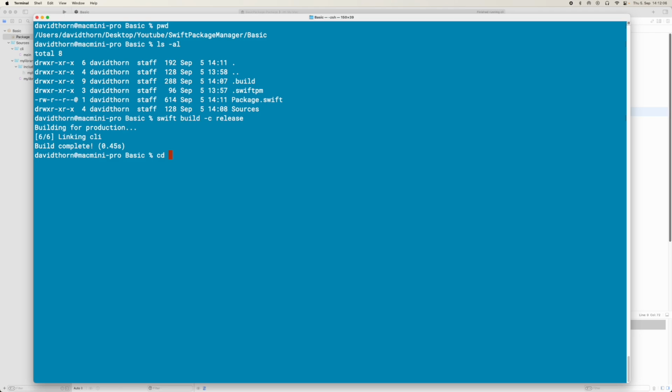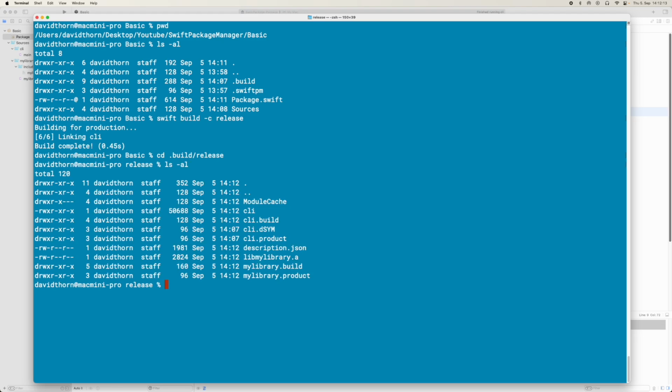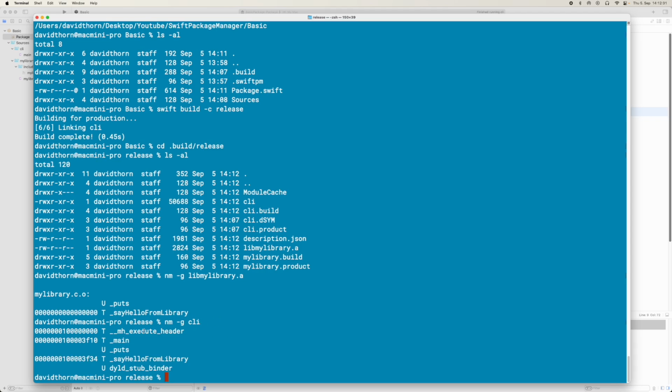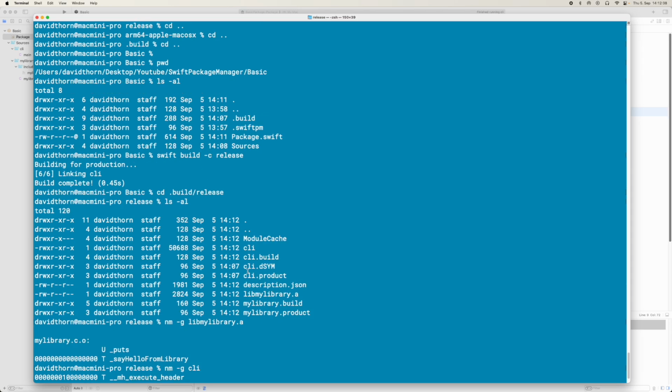And now when we come into the build directory and then the release, we should now see that we have a libmylibrary.a, all right, and also then the CLI. So now we've got the exported items that we need. And if we do nm and then just do the lib, you'll see here we get say hello from my library. And I don't know what we're going to get with CLI here, but you can see here execute header main put say hello from my library and so on. So this is all the information that we get out of here.